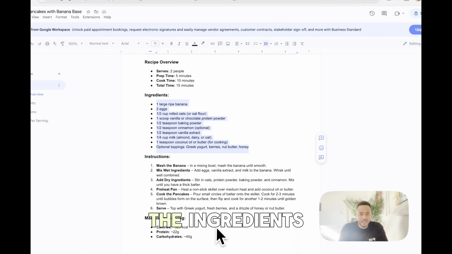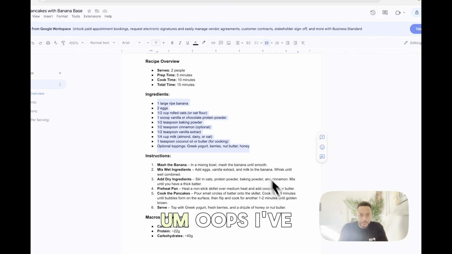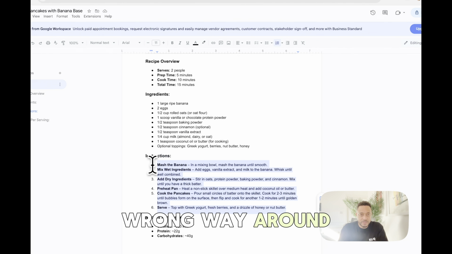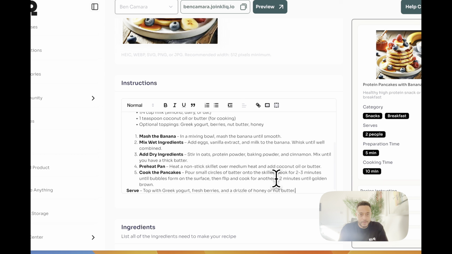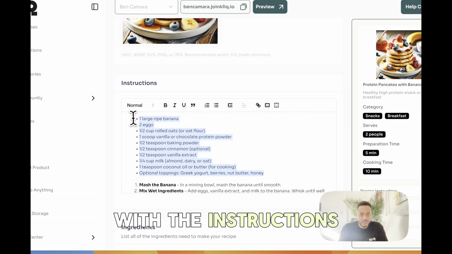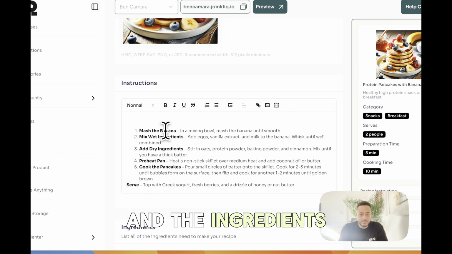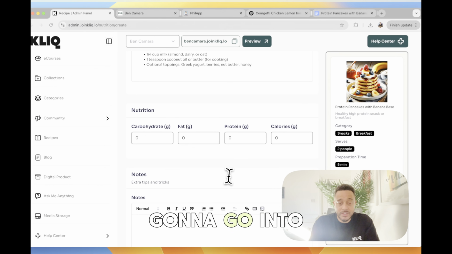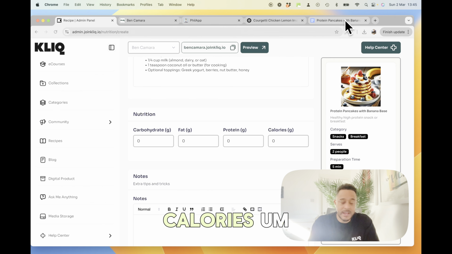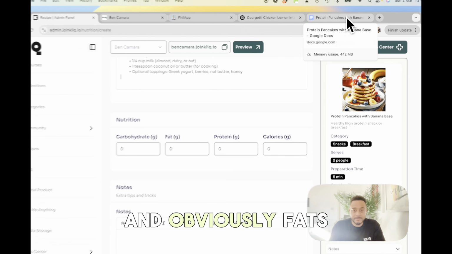Same again, I'm just going to add the ingredients. Oops, I've done it the wrong way around, so quickly swap that around, with the instructions and the ingredients added to the recipe. And then we're going to go into the amount of carbohydrates, calories, and obviously fats and protein.